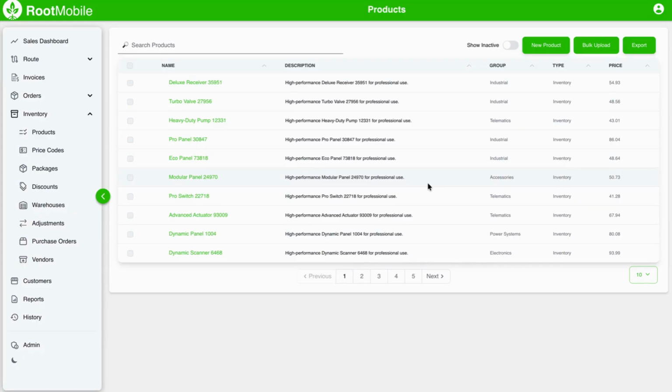You now have your products in there, you have your customers in there, and you have all of your user settings and users set up and ready to go. Now you're ready to start rolling.